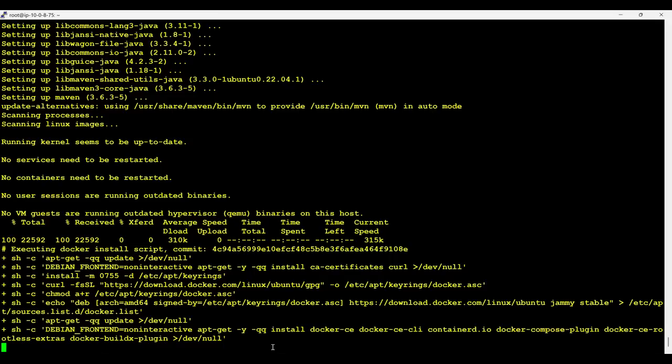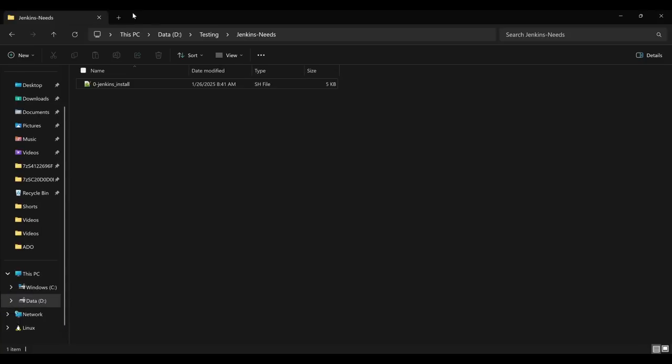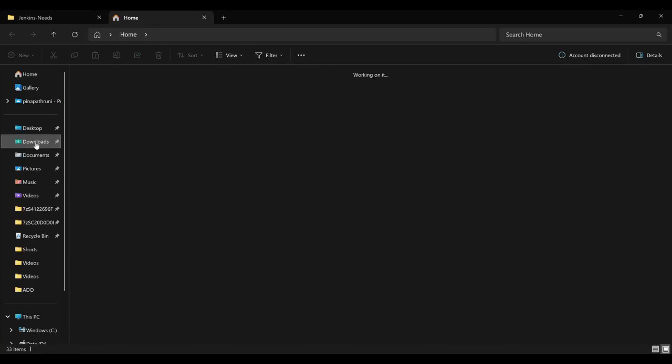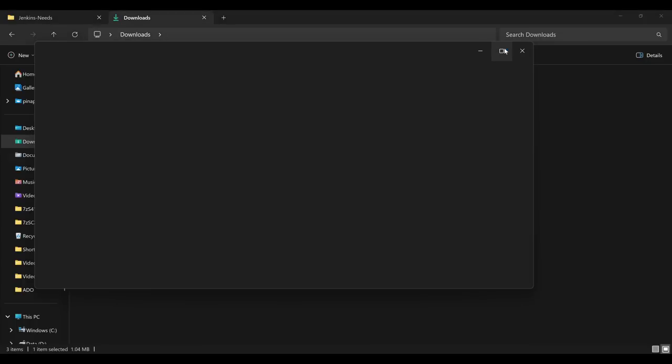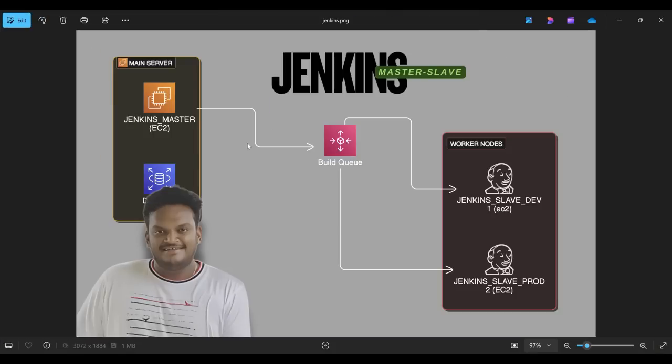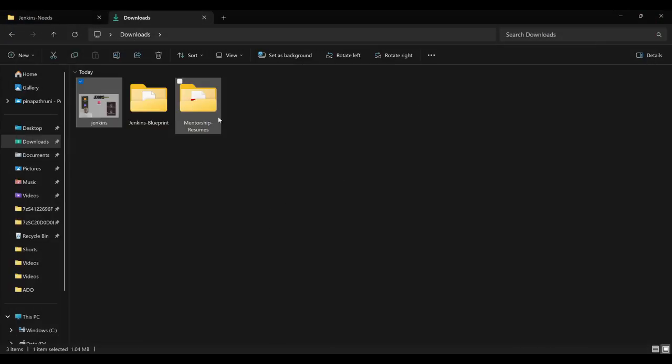So I wanted to show you the architecture. Meanwhile, let it come. Just go to the downloads. Here it is, guys. So this is the master, and from the master this is the build queue, and here we are going to run it on the slave node. So this is dev slave and this is production slave. All right, in real time also you're going to follow the same strategies. Just imagine if you're taking T2 micro and if you're running 100 jobs, will it accept?